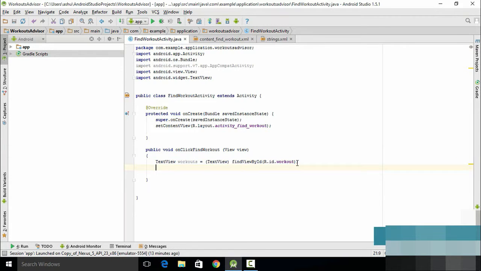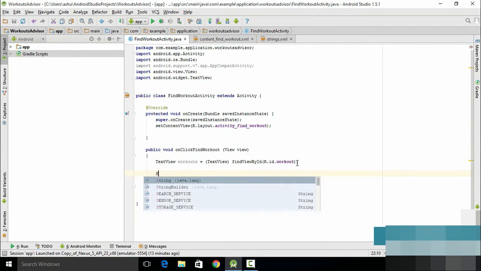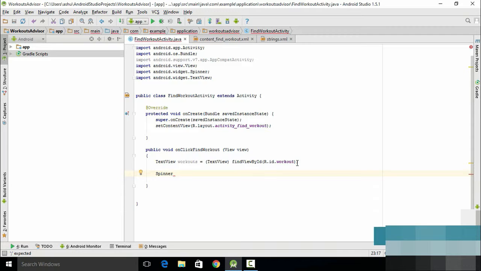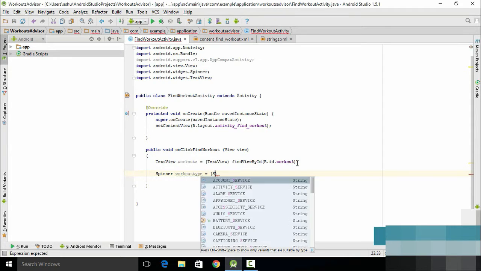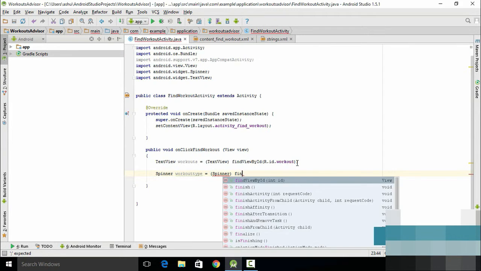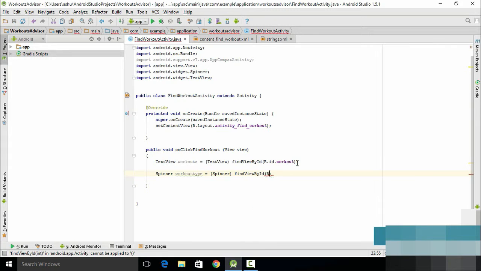Now the next thing which we'll need to do is that we will need to have the reference to the spinner. So in order to have a reference to the spinner, we type Spinner, and it is going to contain the body part. So basically we have named it as workoutType. So for example, chest workout, biceps workout, and triceps workout. So we type here workoutType equals, in brackets so as to typecast it, Spinner, and findViewById(R.id.workoutType).